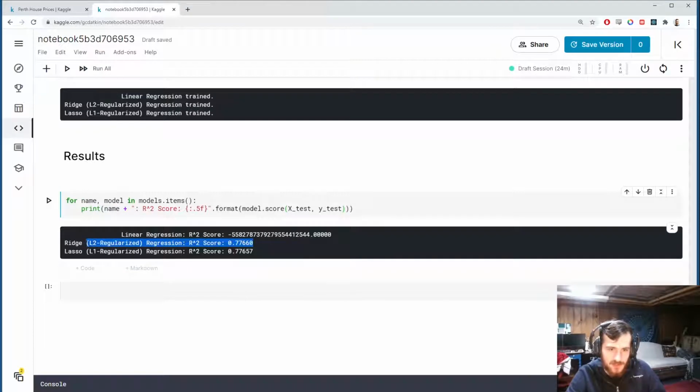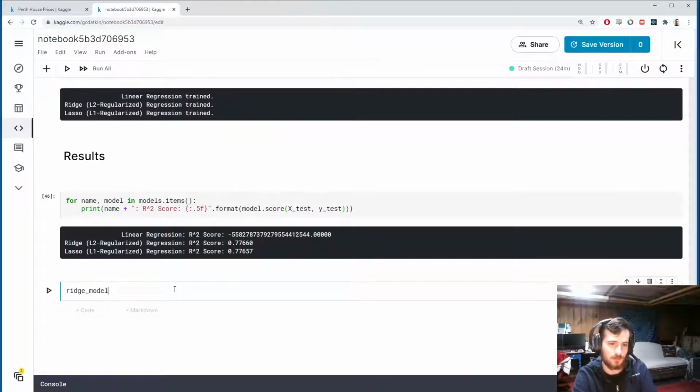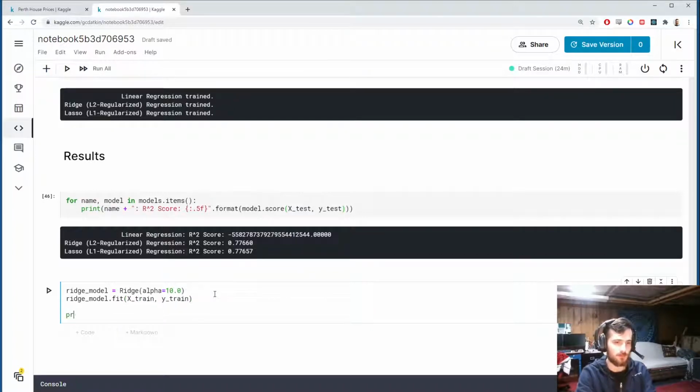So let's take this one, which is our best performing model. We'll make it a new one. We'll call it ridge model. And we'll specify the alpha value. This is the regularization strength. So how much regularization are we applying? How much do we care about minimizing the squares of the weights? And we'll take the model and fit it. And we'll print out the r² score. Ridge model.score.